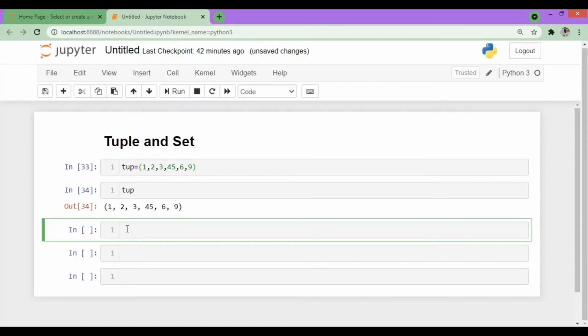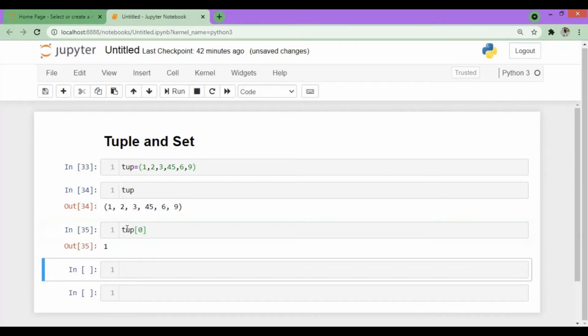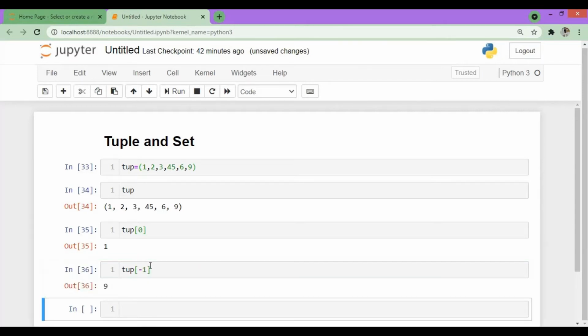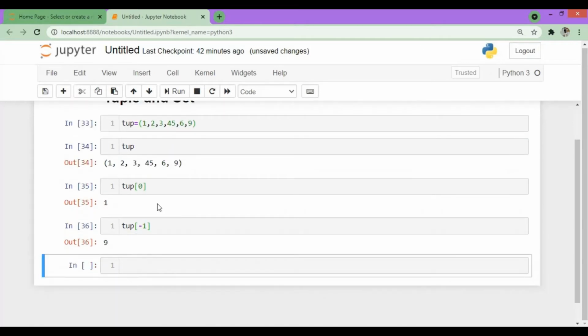I have told you, if you want to access an element in a tuple, we follow similar rules to those we followed in a list. We access through indexes. We can see the 0 index is 1 and the last one is 9. So through indexes we can access the elements in a tuple. Everything is similar to a list.